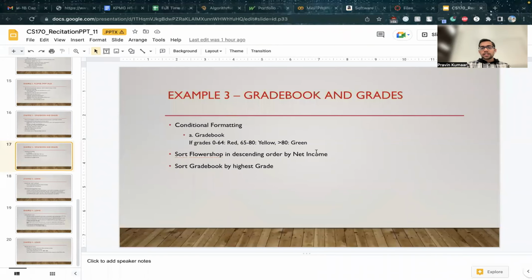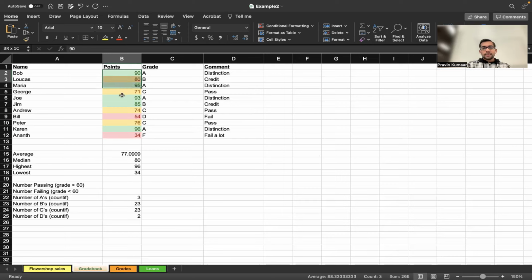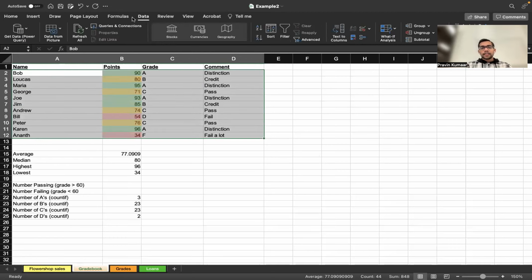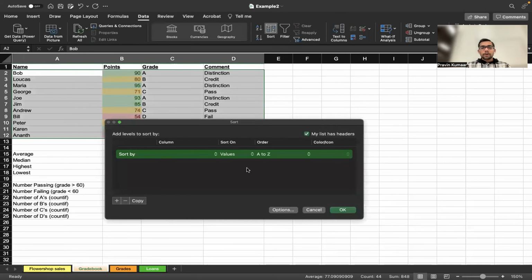Sort flower shop in descending order by net income. Before going to flower shop, we can do it in this itself. How would you sort something? Say I want to sort this table. I would select the entire table, go to the data tab here, click on sort, and choose what column you want to sort by. We want to sort by points here, right? Ideally, points makes the most sense.